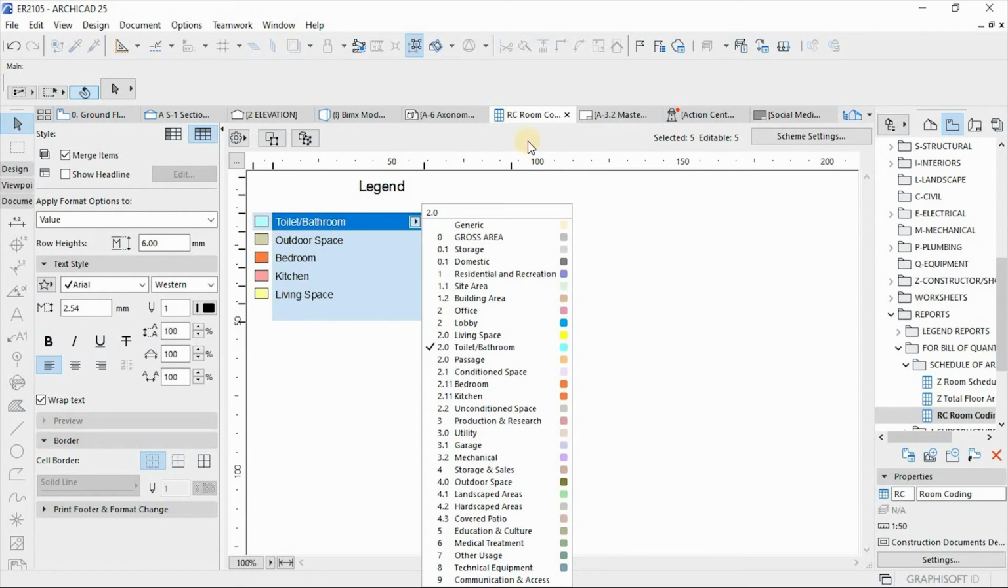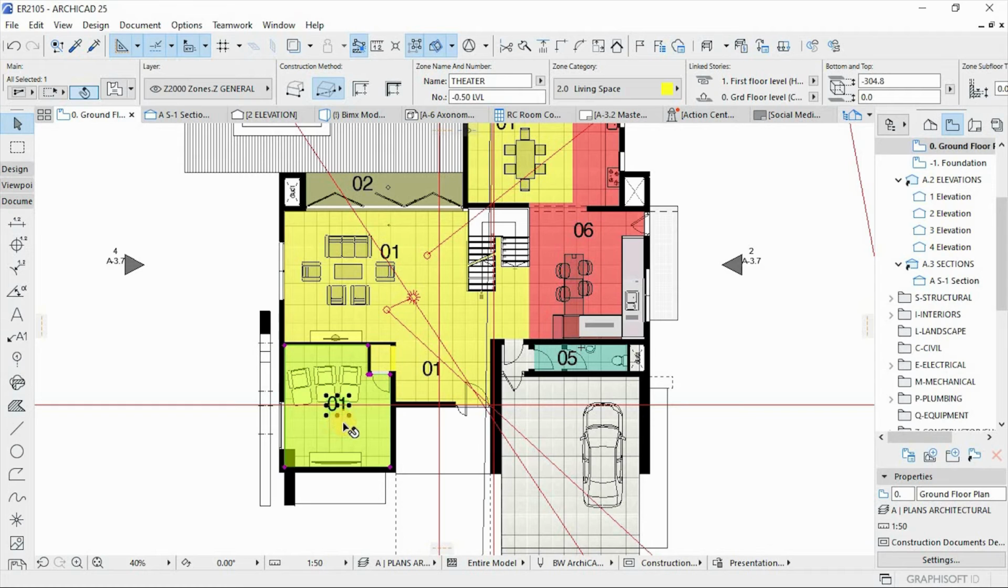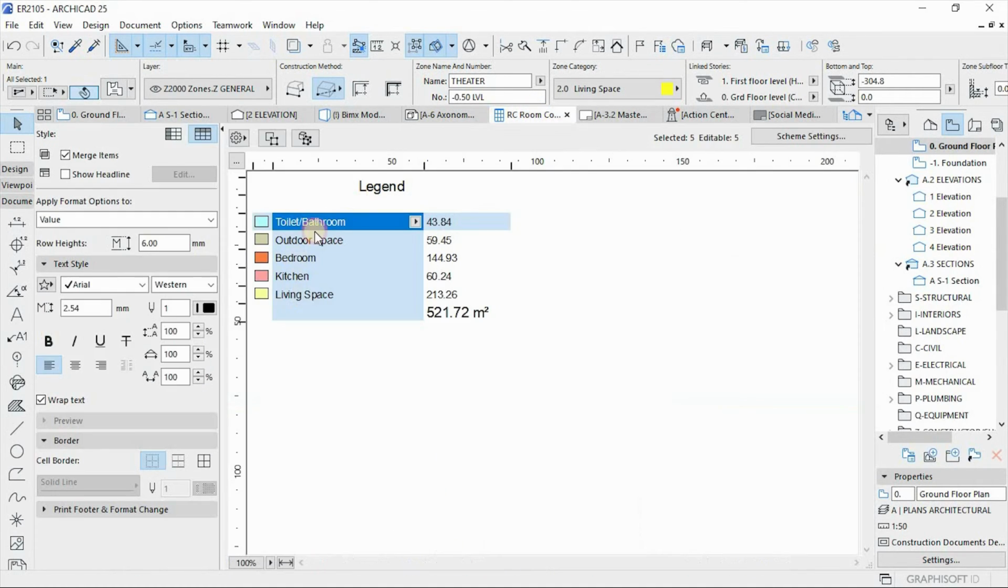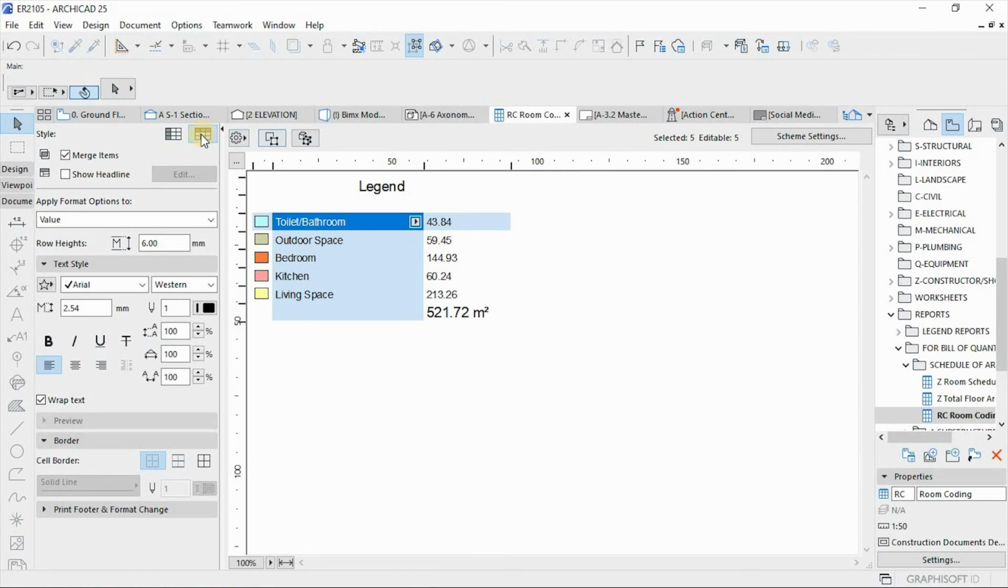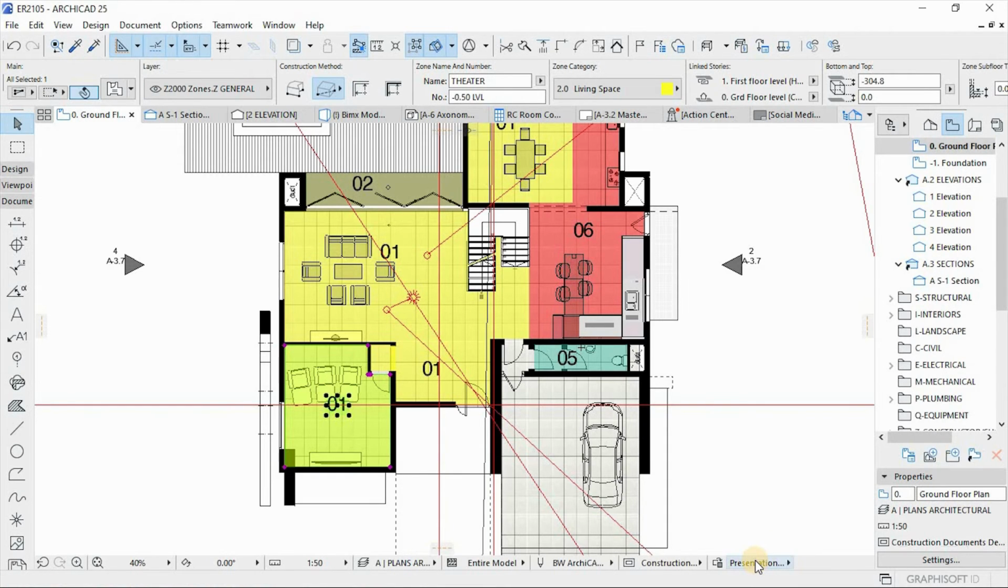If I go back to the floor plan and I adjust the settings or the color of one of the spaces here, automatically it adjusts everything and updates the graphic combination ruling, which again is a powerful feature to have in your workflow.